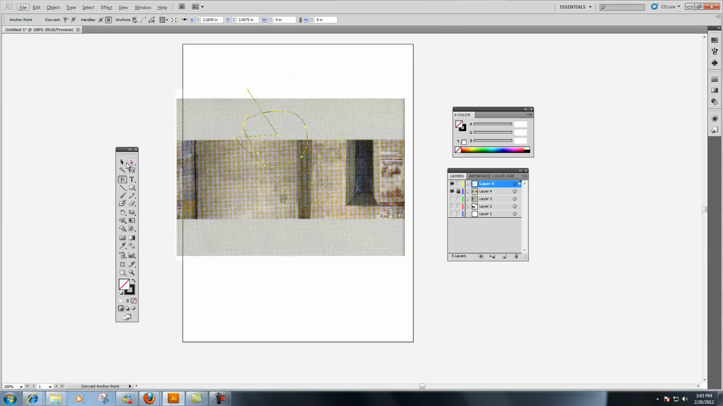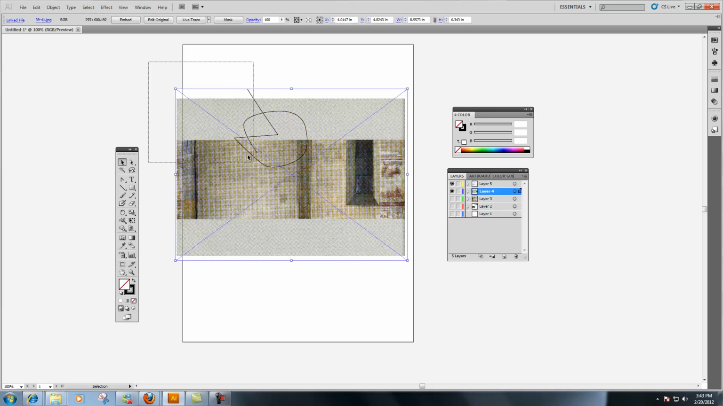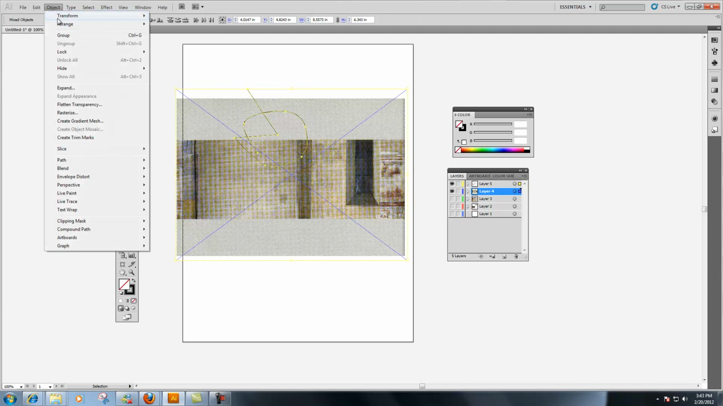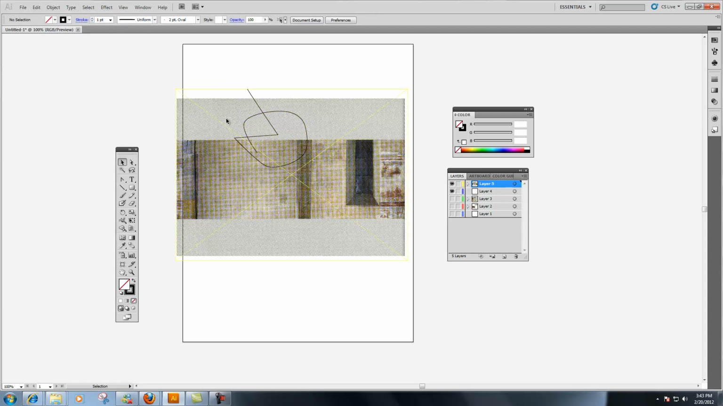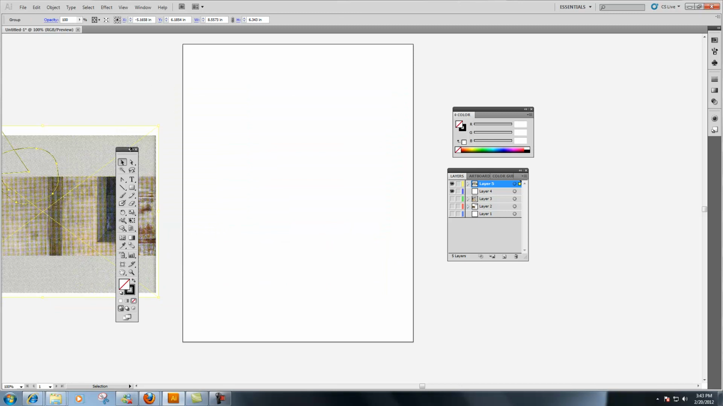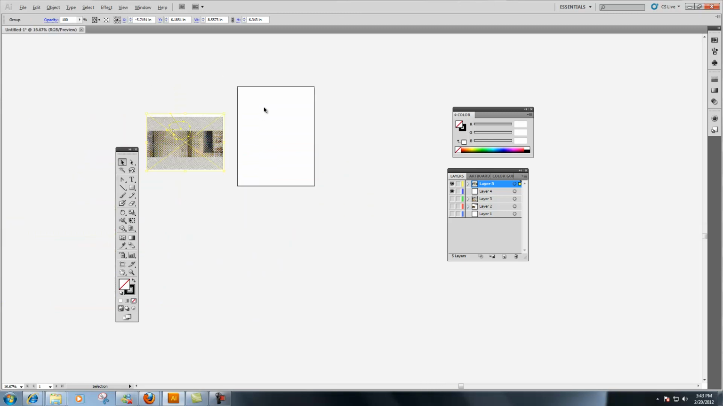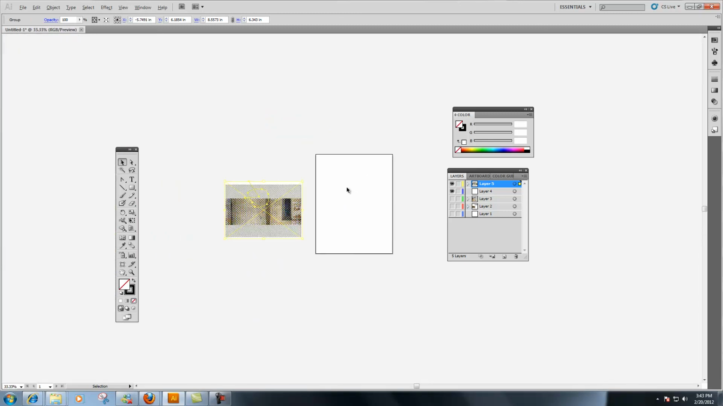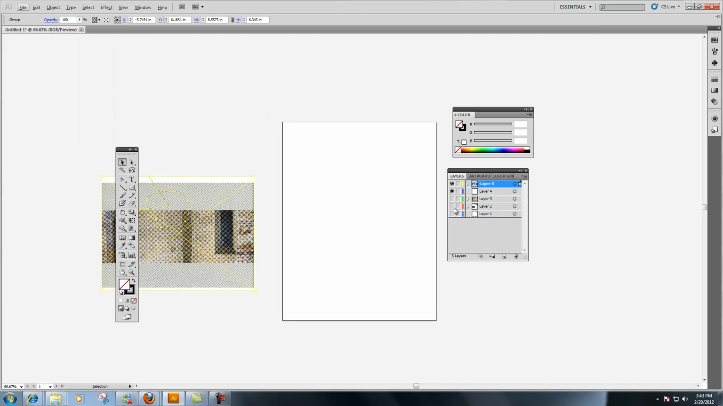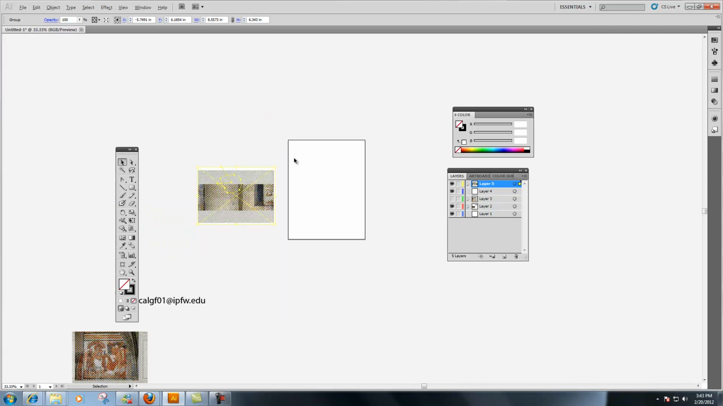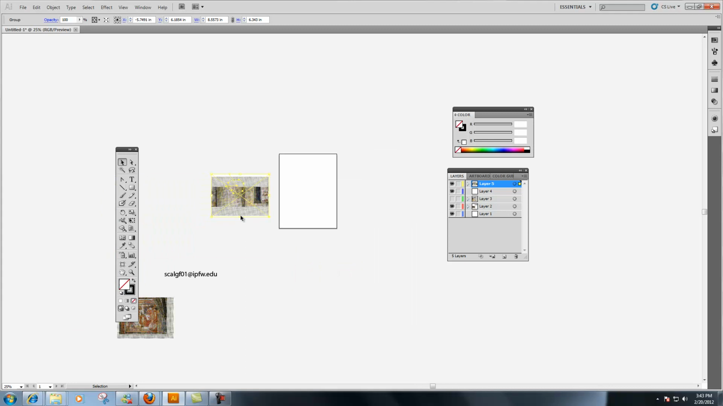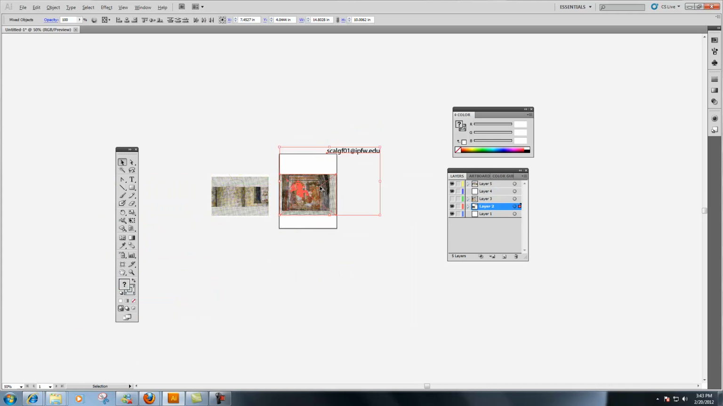Okay, let's say I have my finished product. I can unlock the layer below it, group everything, and now I can move it out of the way. For example, if I have something else I'm working on, I can move that back into the space.